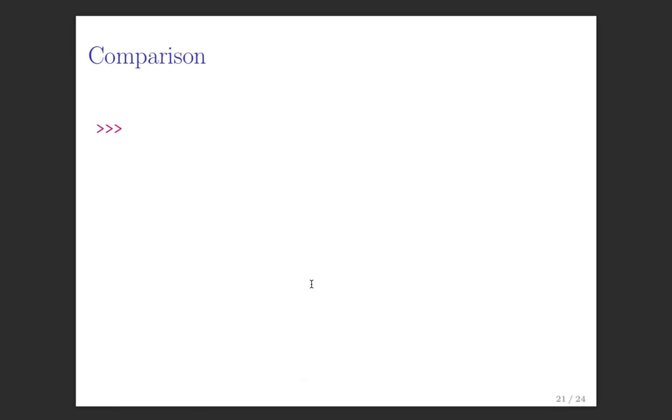Okay, we can compare lists, right? Because I showed you one of the built-ins at the very beginning had a less than operator. So what should this evaluate to?